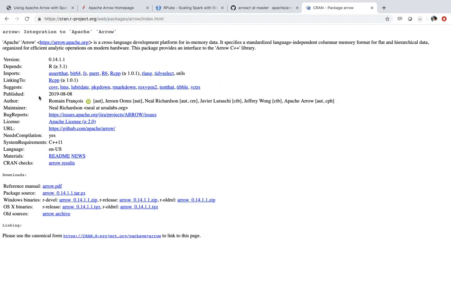So you can basically go to the website, and I believe it was published August 8, 2009. And yeah, from now on, you can basically just install it directly with install.packages, which is pretty handy.